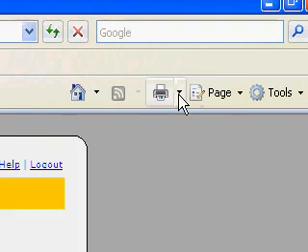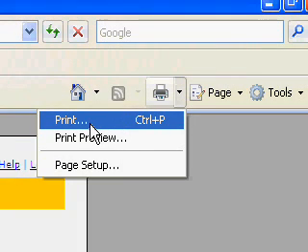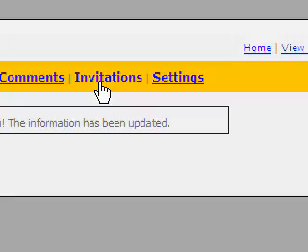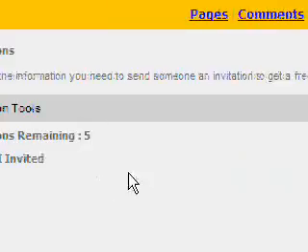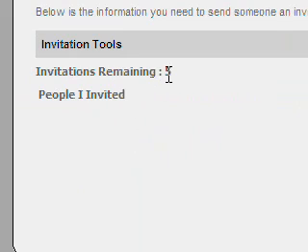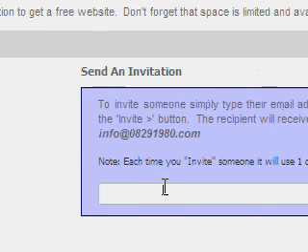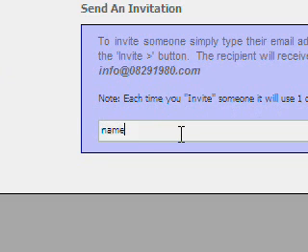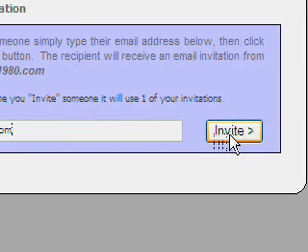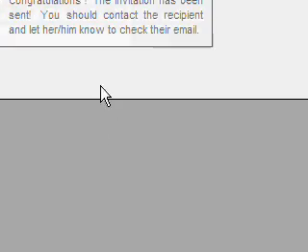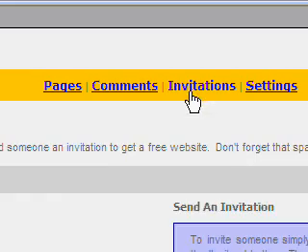You should print your comments so you have a hard copy of them. Our last topic is the invitation section. Depending on how many invitations you have, you can invite other people to have a website just like you. To do this, just enter their email address here and click the Invite link. They will instantly receive an email invitation.